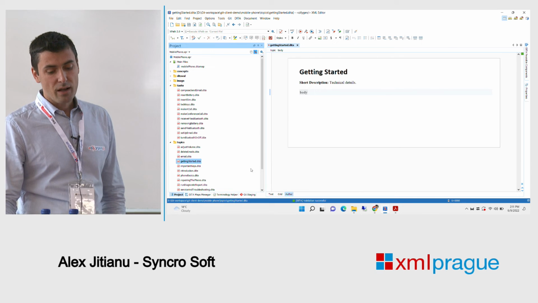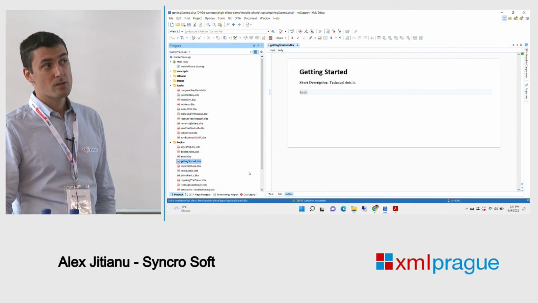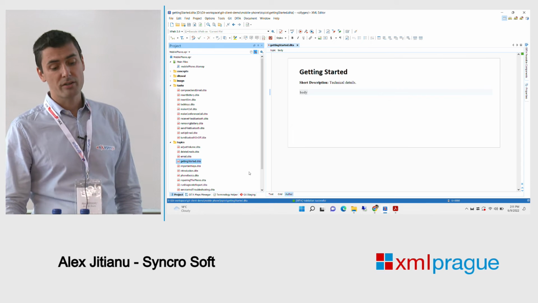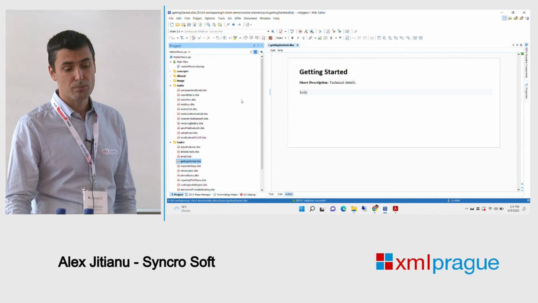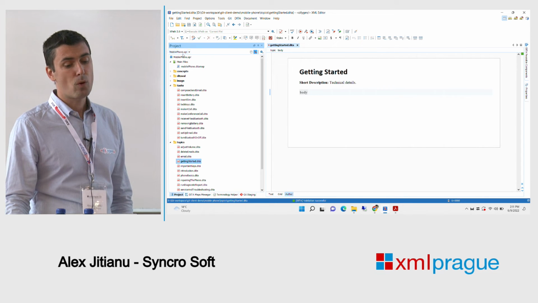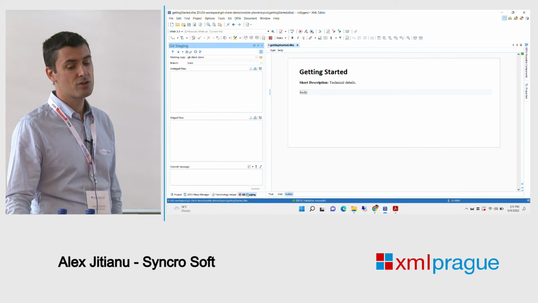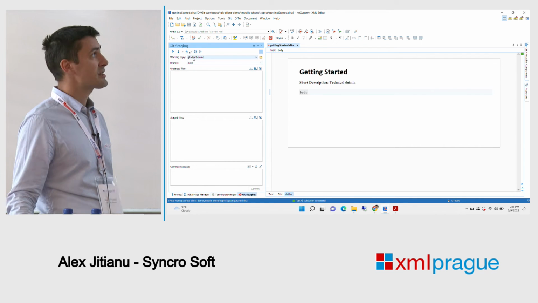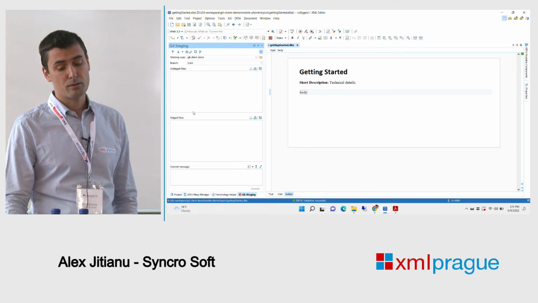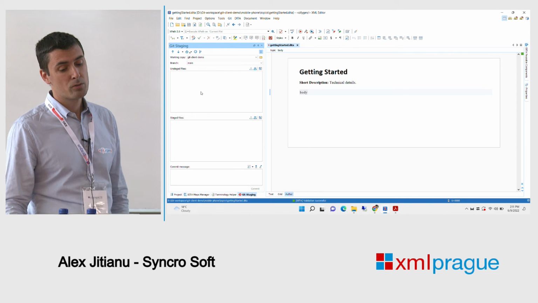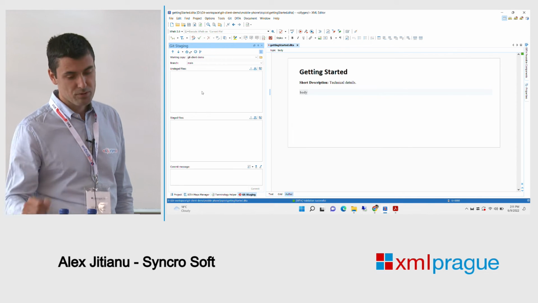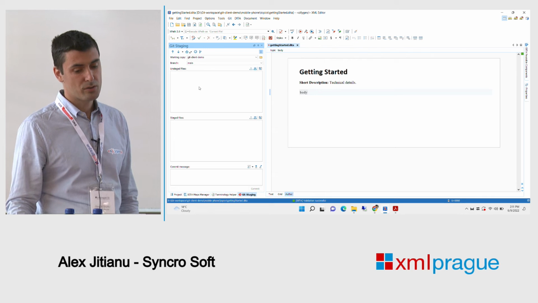So the Git client from within Oxygen is closely integrated with the project view. As soon as you open a project inside the project view and you switch to this Git staging view, it will detect that you have a Git repository, and it will load it automatically.